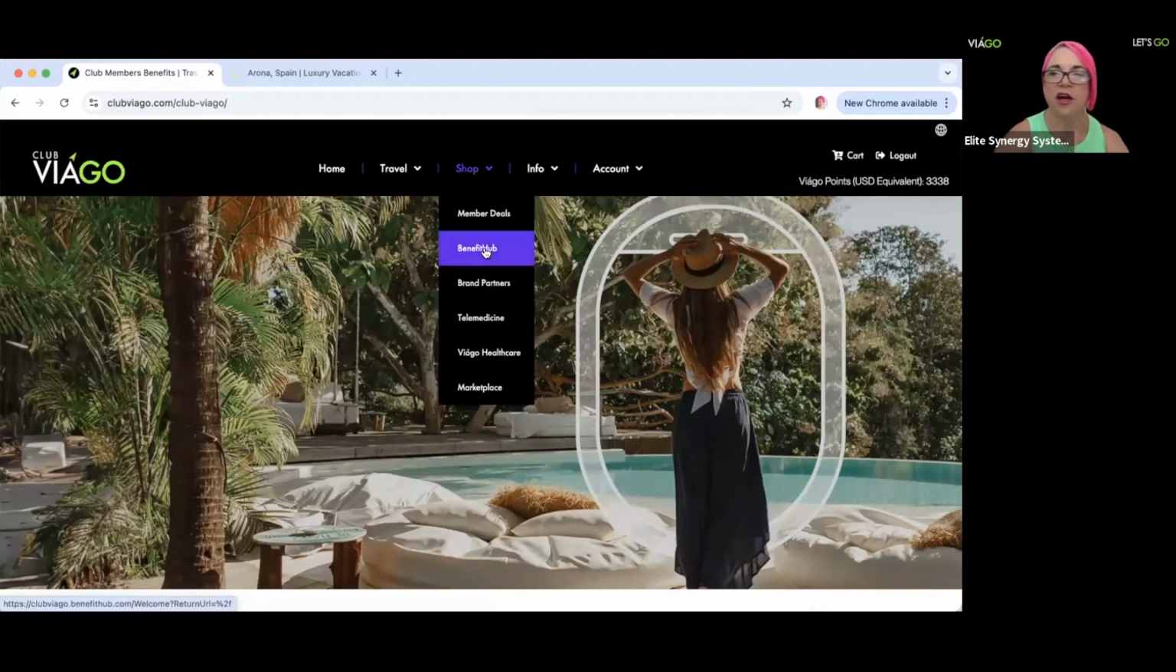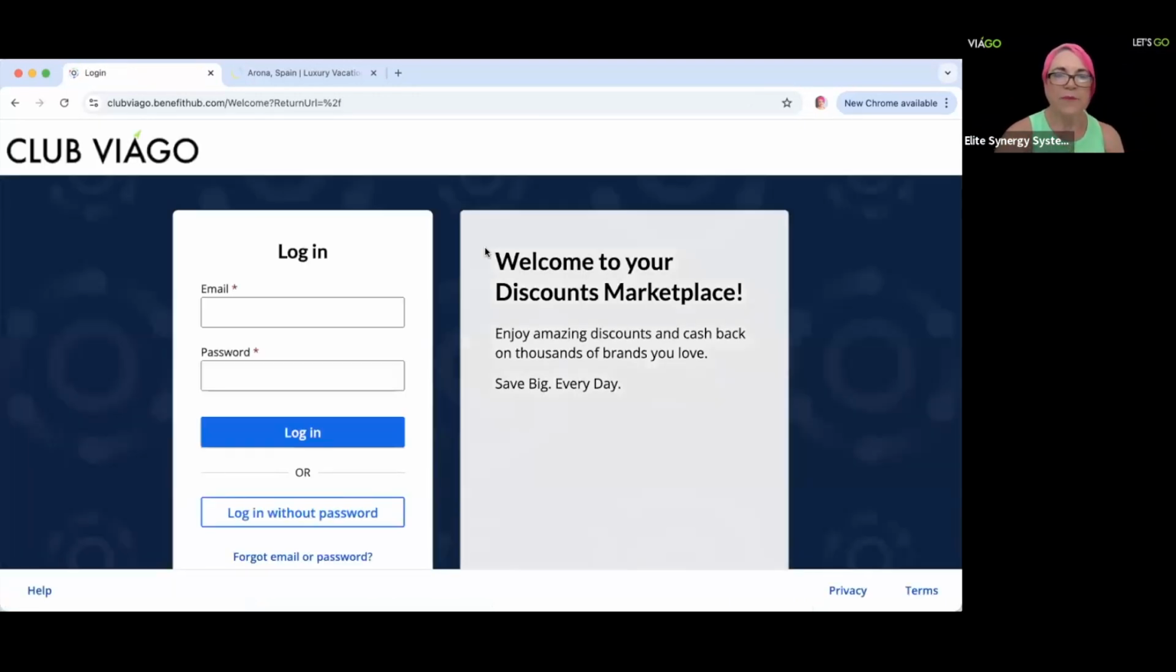Another area is our Benefits Hub. Benefits Hub is going to ask you to log in with your email and password. I'm not sure why it logged me out, and I know we're running a little short on time, so I'm not going to completely go in here. It looks just like the member deals. It's just additional deals that we have. Again, in Benefits Hub, you'll also find a way to search for flights, rental cars, and some hotels.